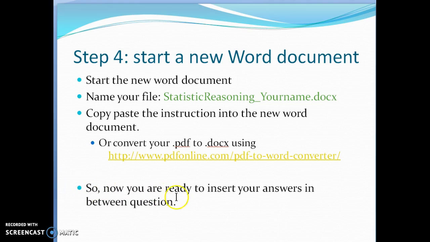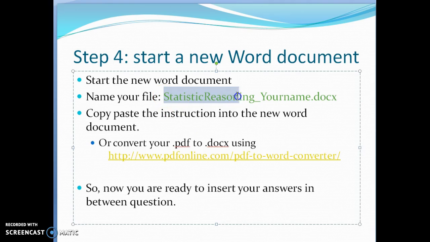Step 4, start a new Word document. The handout is a PDF, so you cannot type your answers in between the PDF text. You will convert it into a Word document, or you simply copy and paste the text from the PDF into a new Word document. Make sure you name it correctly: Statistic Reasoning, underscore, your name. Once you have converted it to a Word document and saved it with the correct name, you're ready to insert your answers in between the questions.